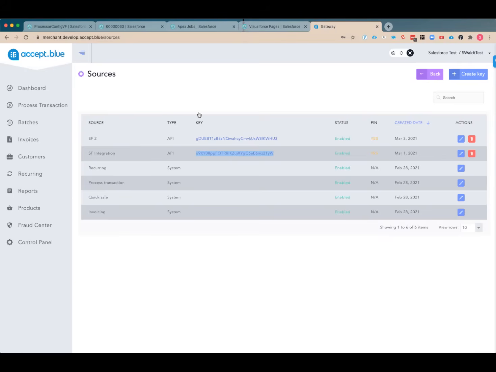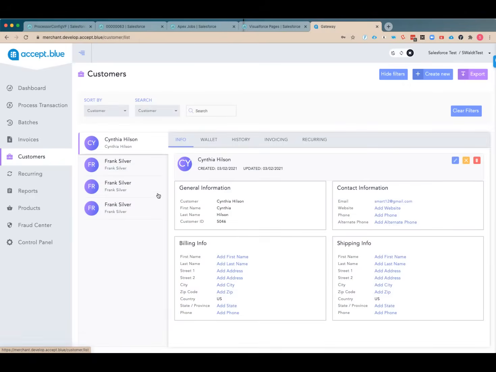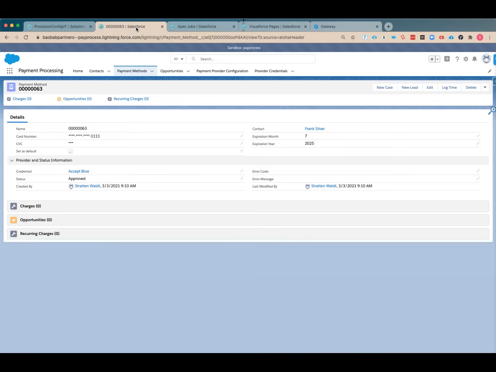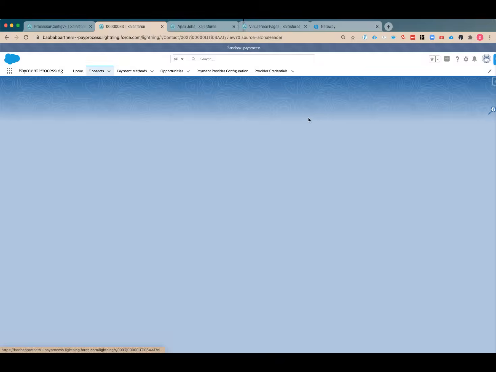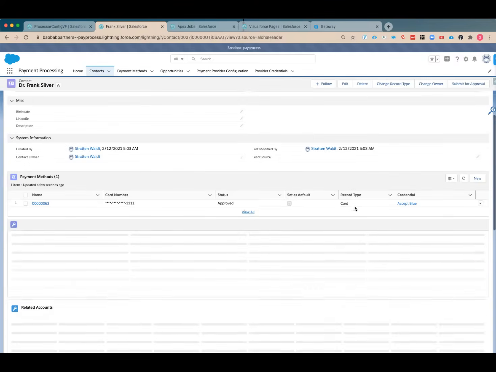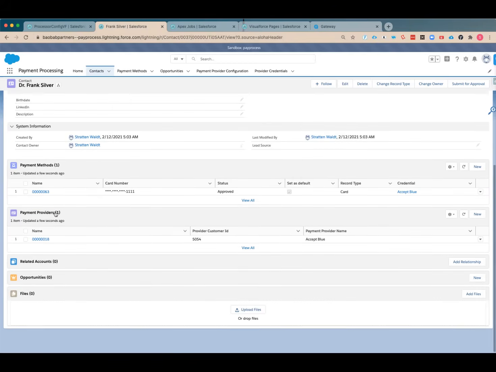So now if we look in the gateway, we can see under customers that I've been using Frank Sullivan for testing, but it did just add him as a customer. So now we're going to go ahead and run an actual charge. You can create an opportunity from either the payment method or from the contact, but let's do it from the contact. And you'll see that it did create a payment provider record as well, so that if you add multiple payment methods, say ACH for high dollar transactions, it knows that this is the same person or same customer in the gateway. So now we'll make a new opportunity.